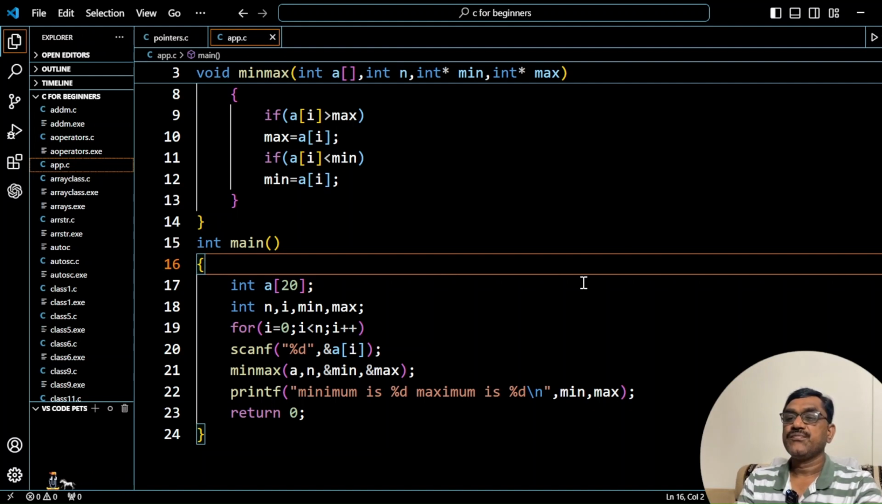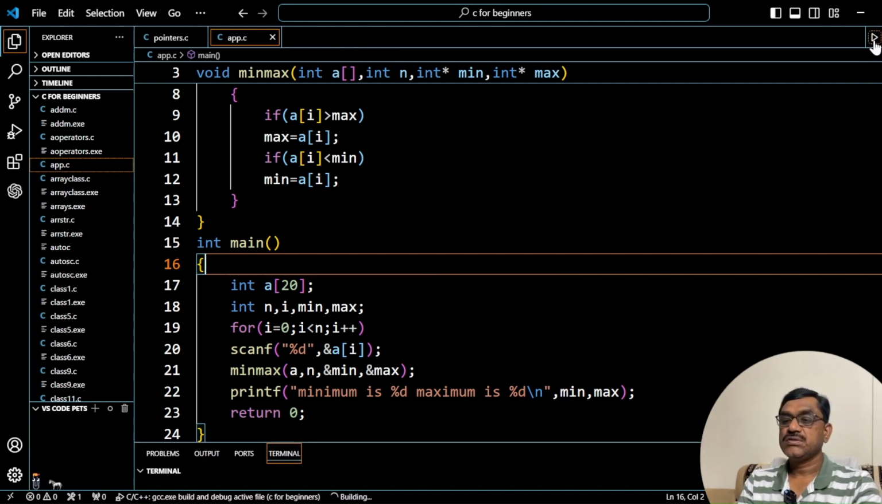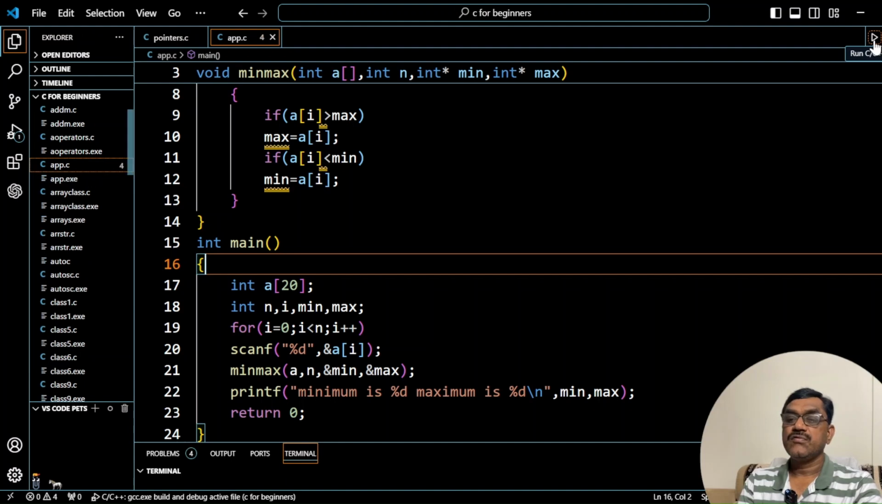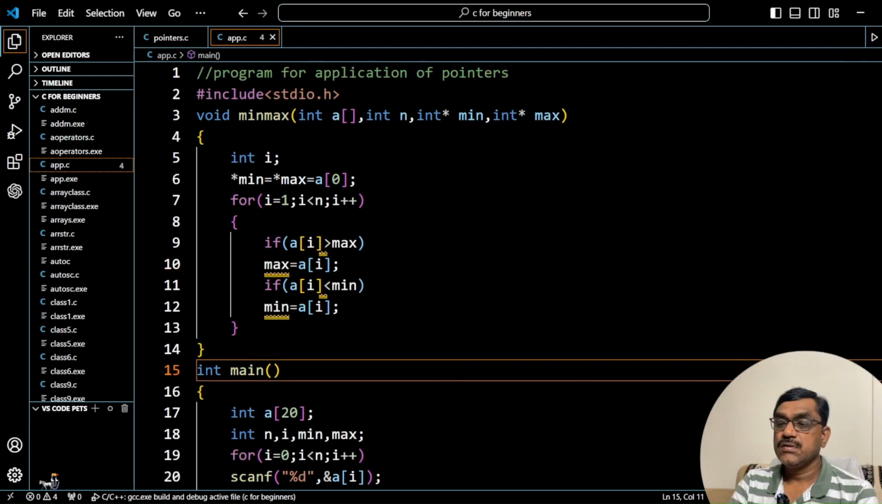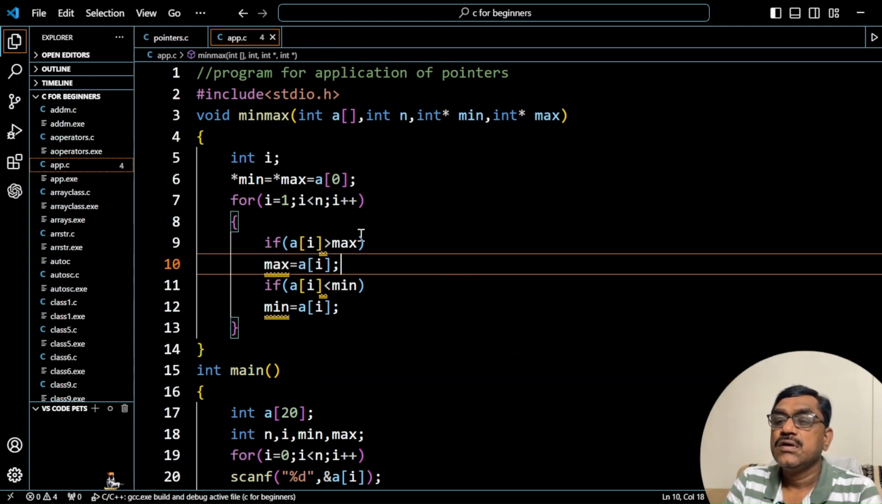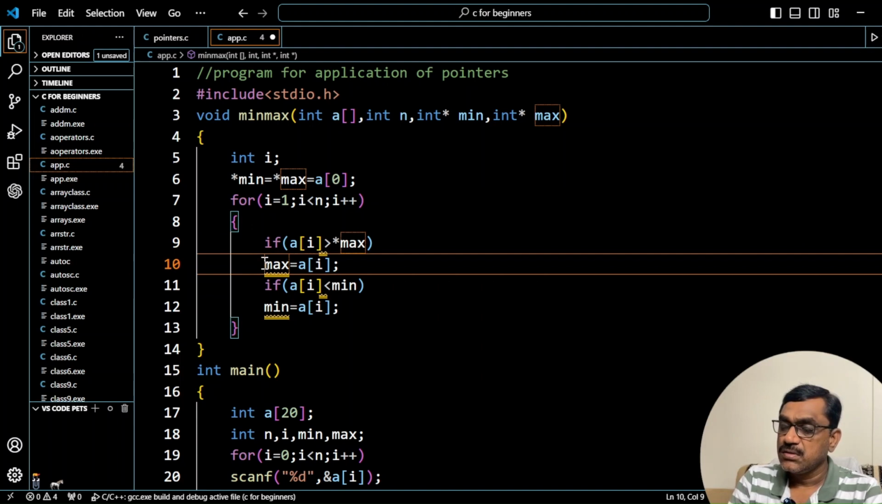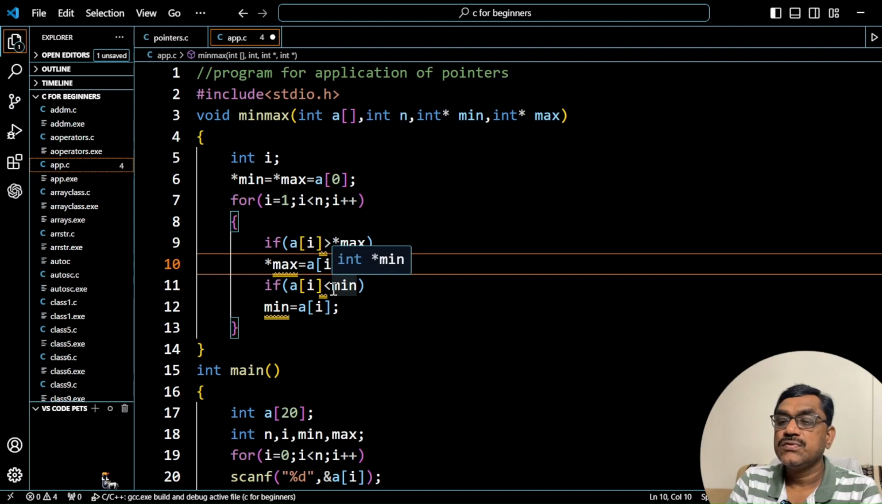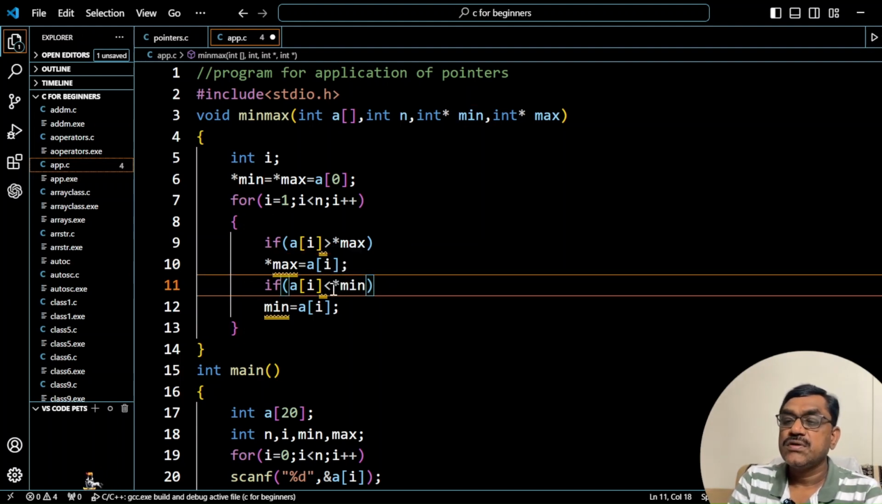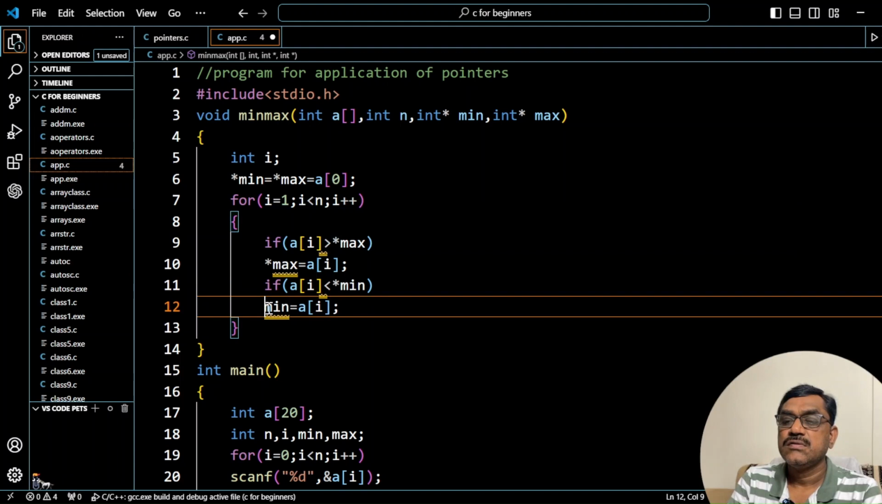I'm saving the program. After this, let us compile it. It is compiling. See, there are errors. We will check them. Here we have written only max; you have to write star max. Here also you have to write star with the pointer. Here also you use star. The pointers concept we are using. Here also you write star.